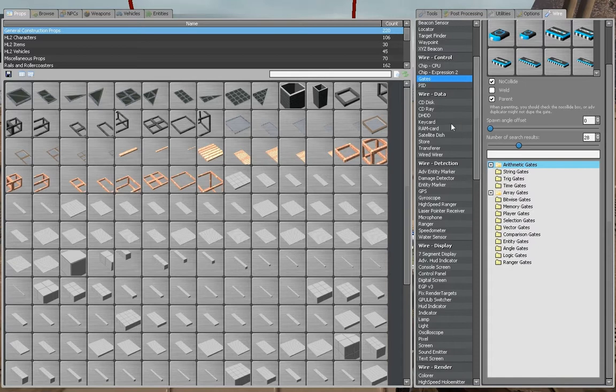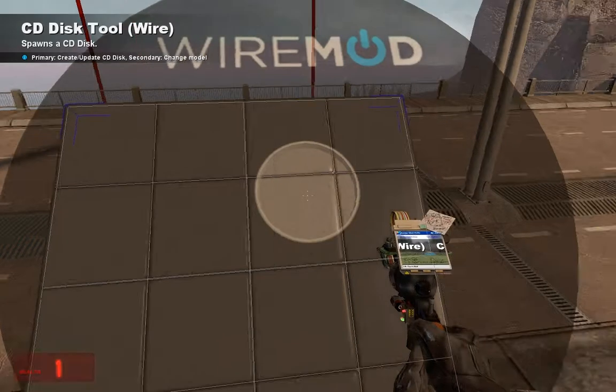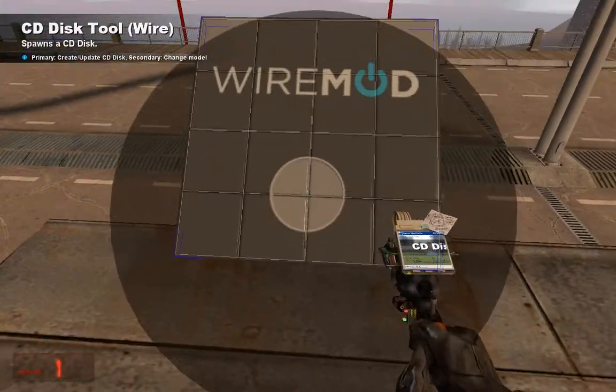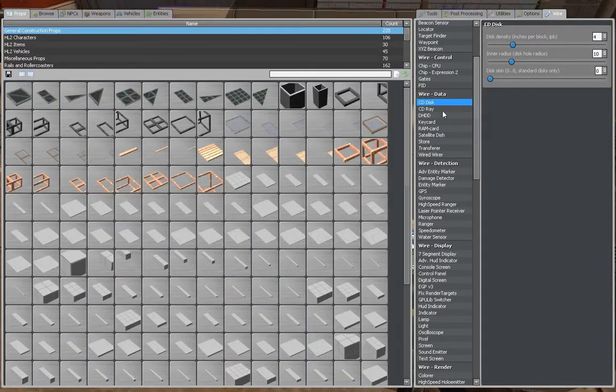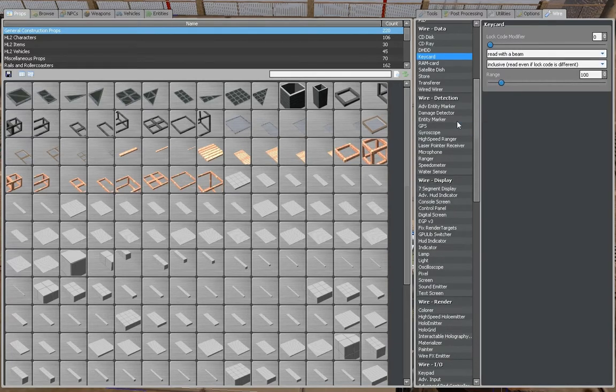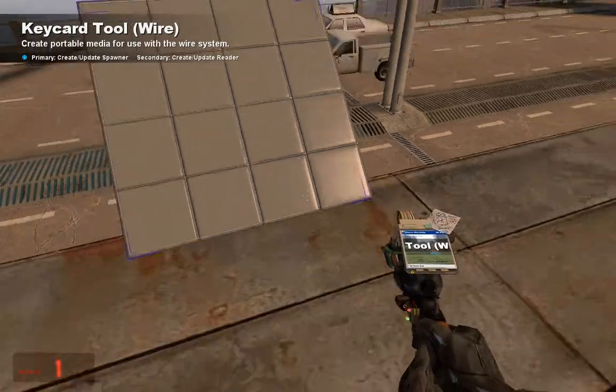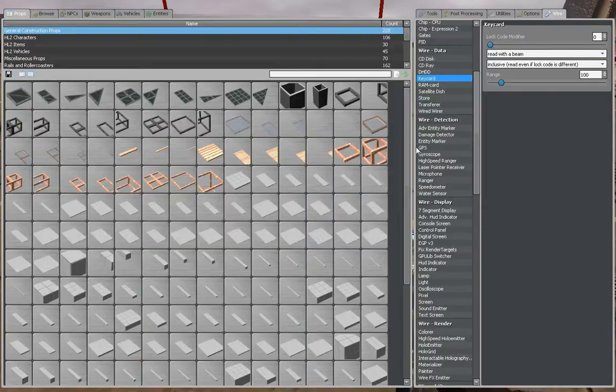Data is just something like CD disks, RAMs. There's just something that are fun to mess around with. You can write onto the CDs with the RAMs, key cards, all of it. It's fun to mess around with. Make some pretty interesting security doors with CDs and keypads and whatnot.